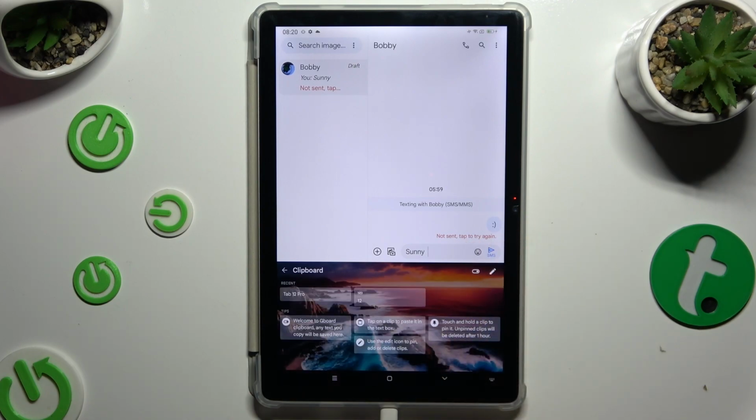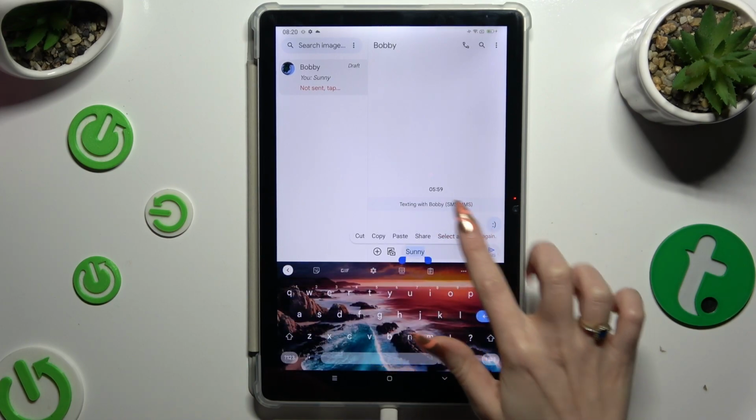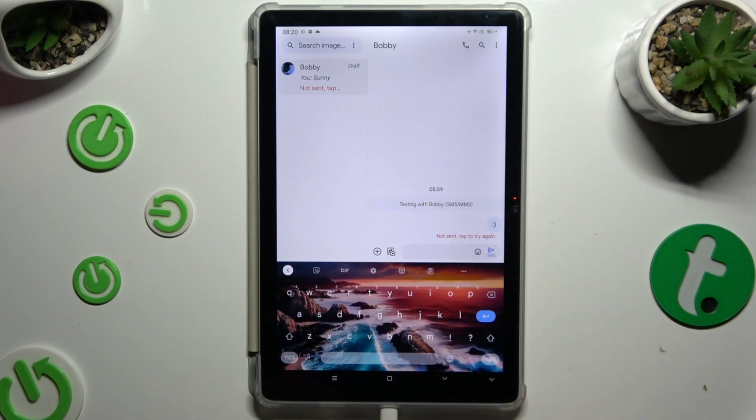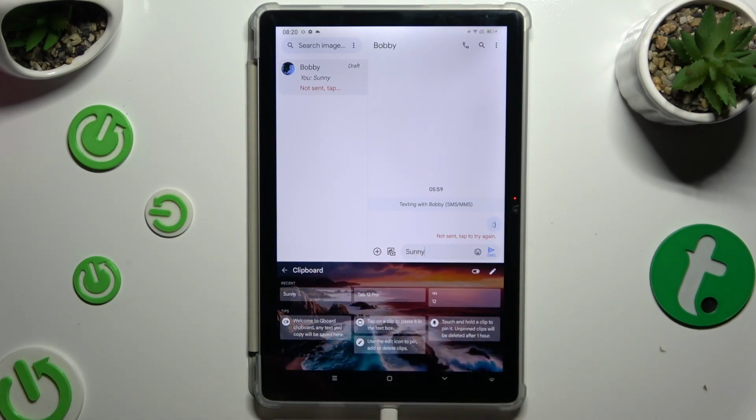Then, in order to use it, you need to copy or cut any text. Then to access it and paste it, click on it. If you wish to pin it, use this pen at the top right corner.